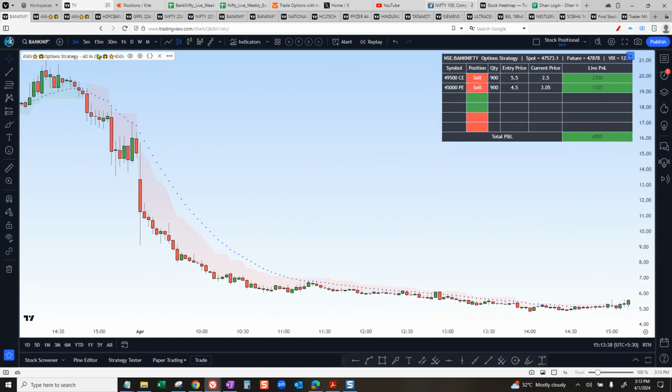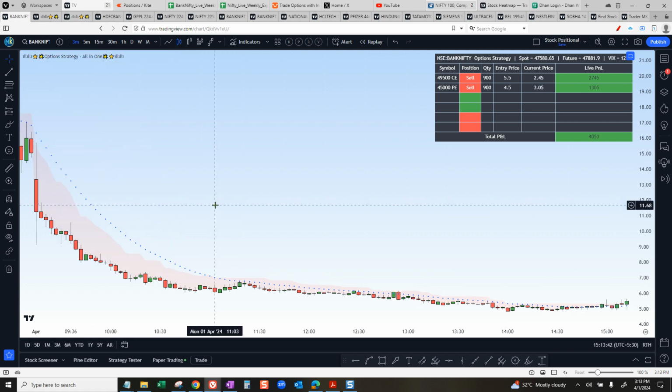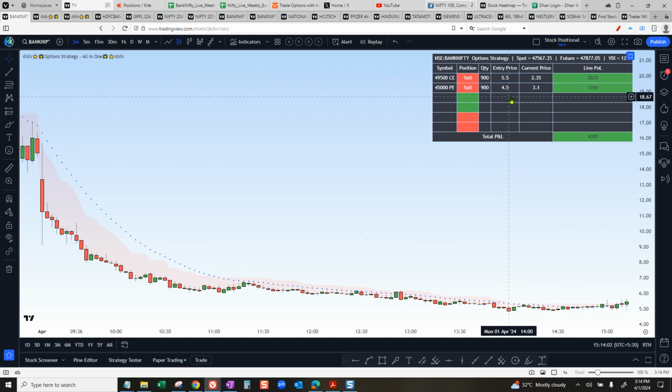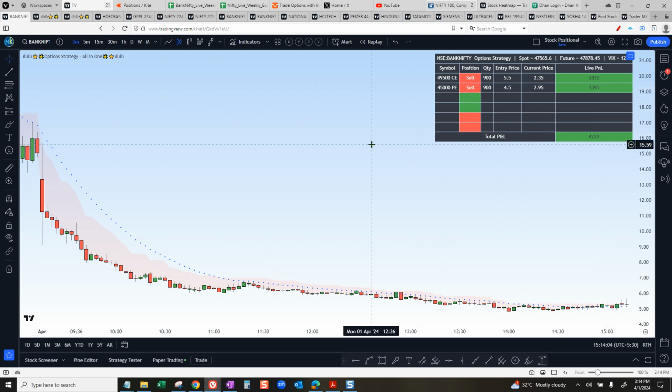This is how it looks. First we'll see the situation. This is running live right now. Market is live. This morning we sold the same position I took. We sold both call and put, 60 lots on both sides, and they were running at around 5 rupees. And this is how the panel looks.